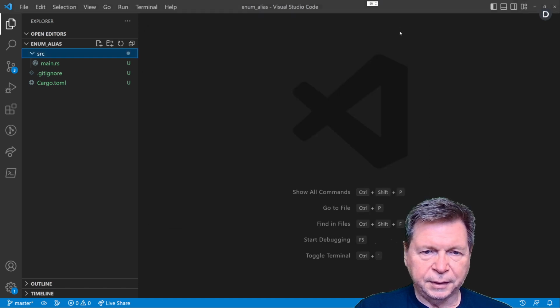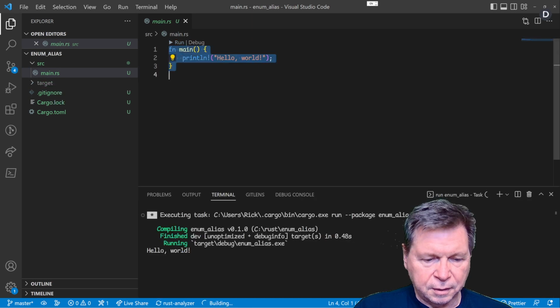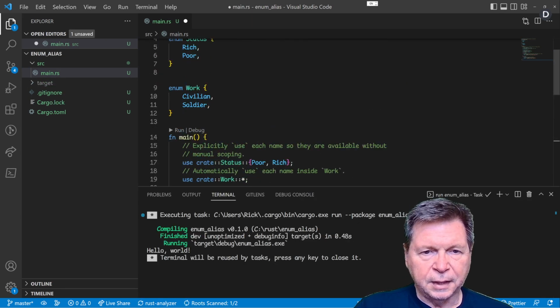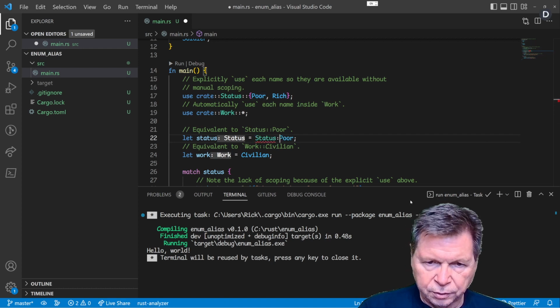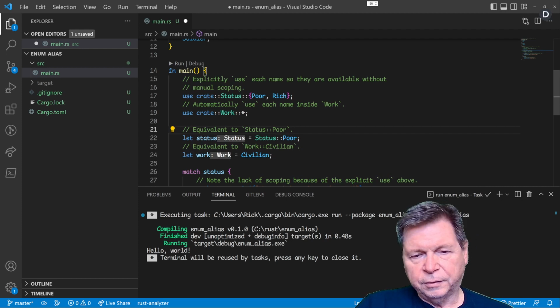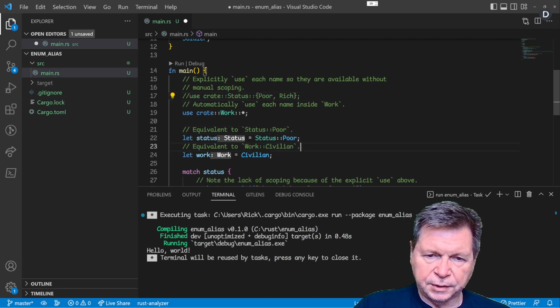Okay, let's put that away. All right, so anyway, there's main. Let's paste. Okay, now the thing I was wondering about was if I said status colon poor, is it going to suggest? No, it's not. And even if I have it already here, it still won't suggest. Interesting. And if I comment this out, will it suggest?